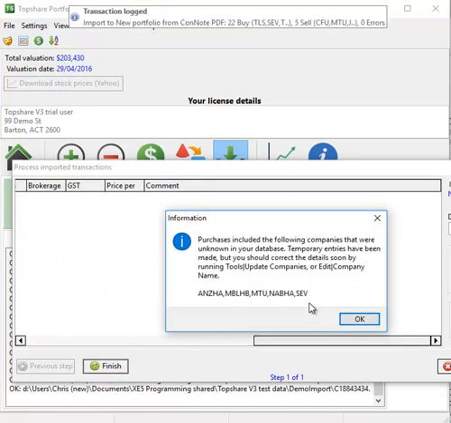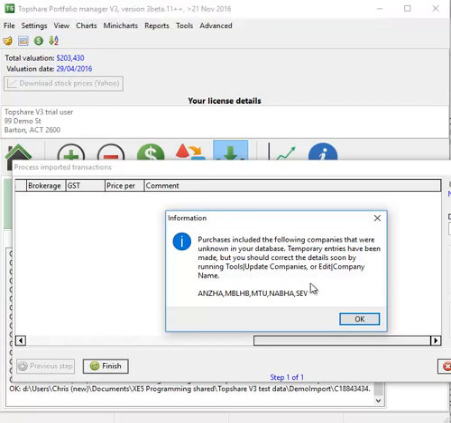And then what can happen sometimes is if you're importing a transaction to do with a stock that Topshare doesn't already know about, then it needs to basically make an entry in the company's database. This can happen if they're old ASX codes that aren't any longer on the ASX list, or if they are 4 or 5 letter codes, and we've got a couple of each of these. So I'll show you how to deal with that in a moment.